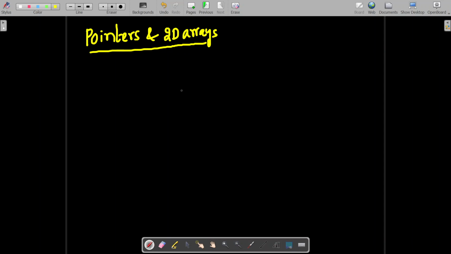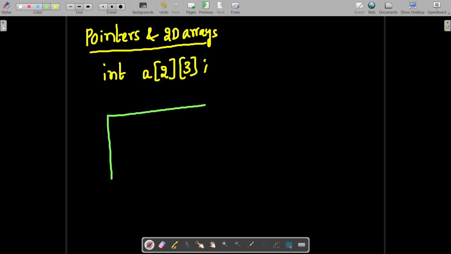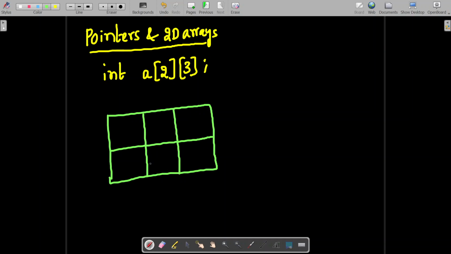Now, generally in an array, let us suppose I'm considering a two-dimensional array, like a of 2 3. This denotes an array called a which contains 2 rows and 3 columns. So there are 2 rows and 3 columns. So this is the row number and then these are all column numbers, right?